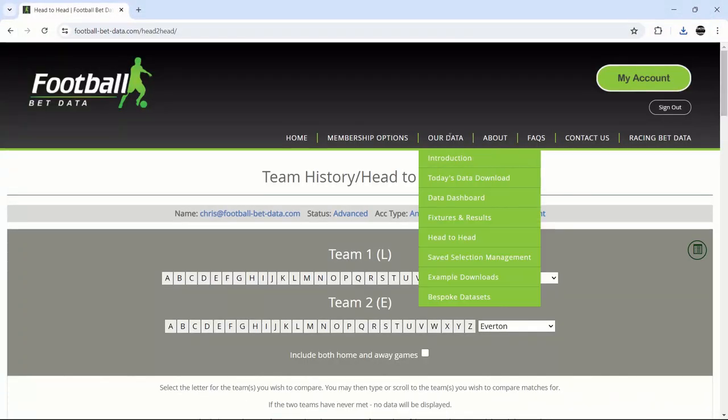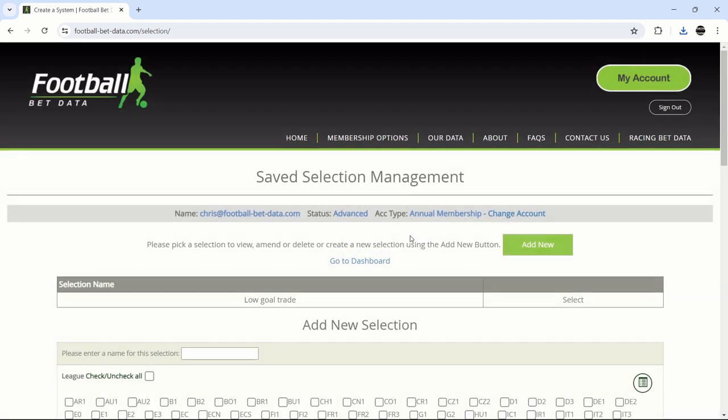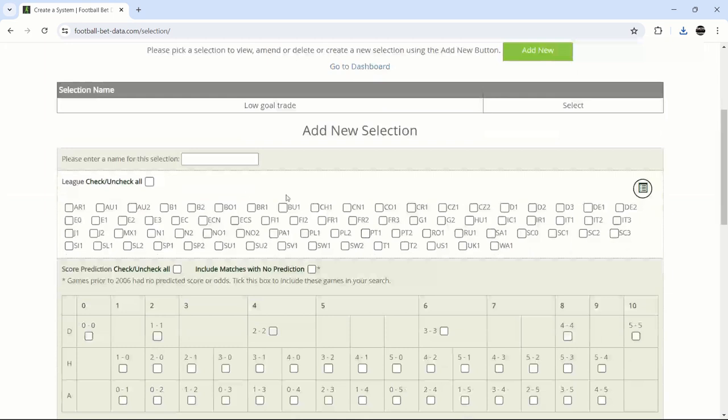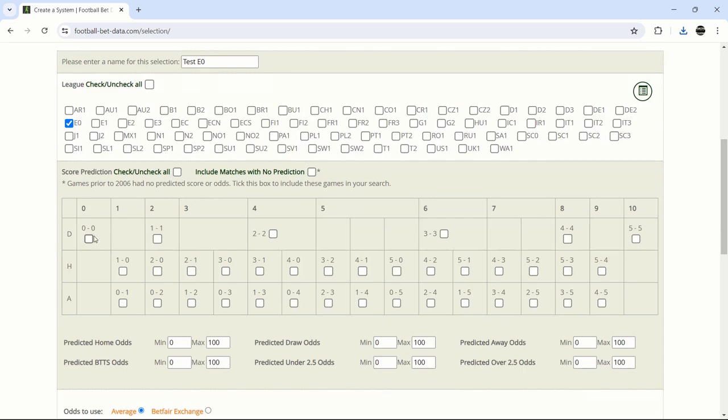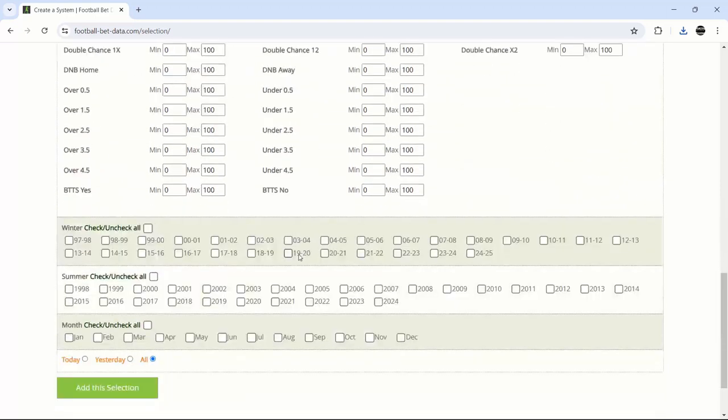Okay, that's head to head. Let's have a look at the save selection. So if you want to be looking at a certain thing the same day in, day out, this saves you ticking these boxes. This works with our data dashboard, I should say. We can create a new strategy in here. Let's call it test E0, and we want to just look at the English League, and we want to see games that are predicted to be 0-0, 1-1. This is what we generated in the dashboard before.